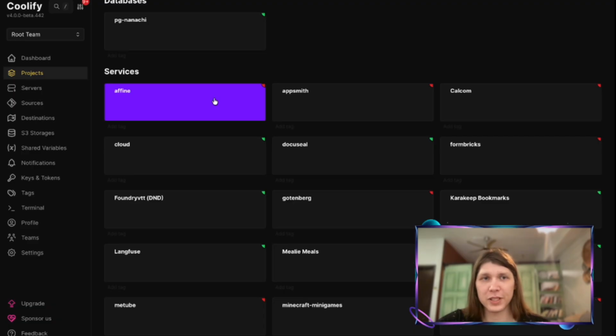The first resource is actually sad that I don't use it. It's called Affine. It is an alternative to Notion. My problem with that is they don't have a mobile app, which sucks. And they're a bit laggy. Comparatively to Notion, Notion is just so comfortable to write in, so convenient. Here, it's not great.